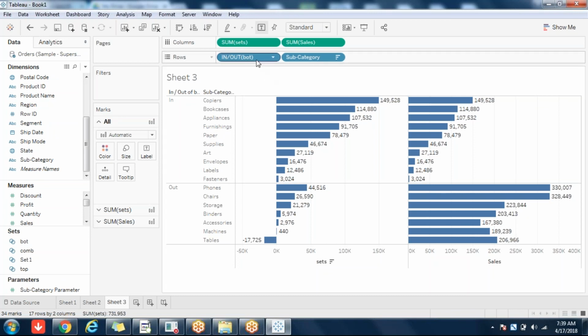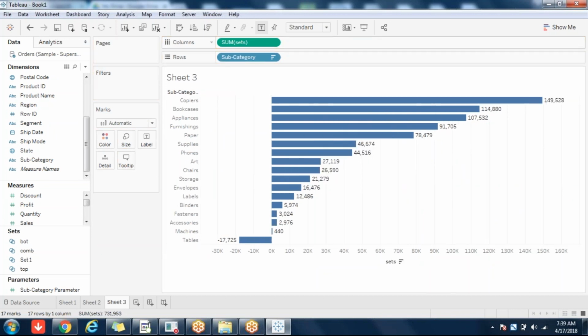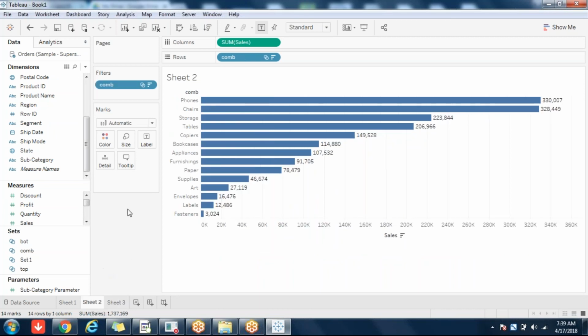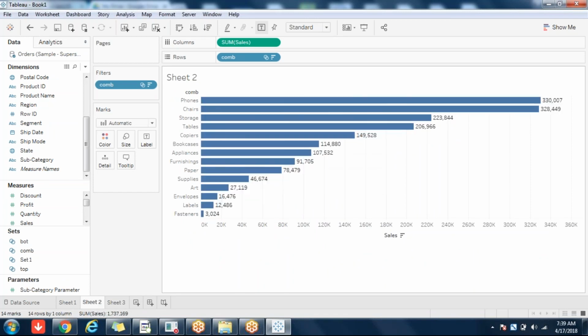As per the requirement, you can do all these things by using sets only. You can display the data conditionally by using sets like this. The same requirement, try by applying parameters here. Take that as an assignment. What I did here, I selected in the chart the top and bottom values like this. You don't do that. You use a parameter.